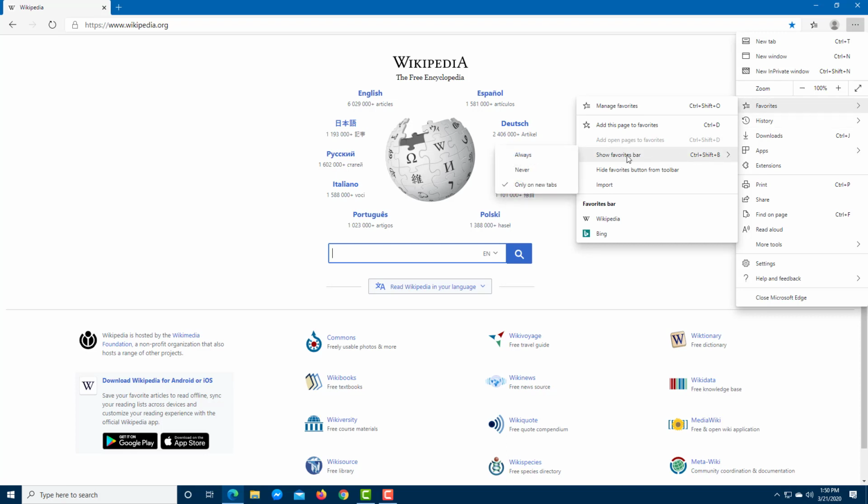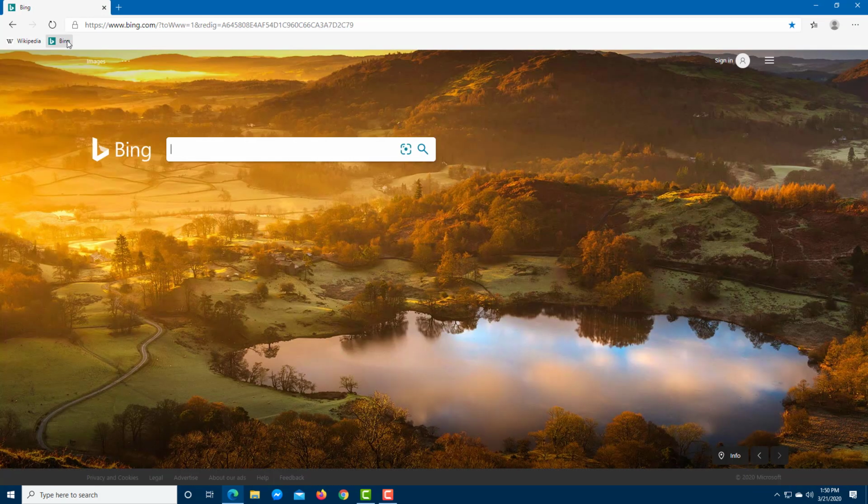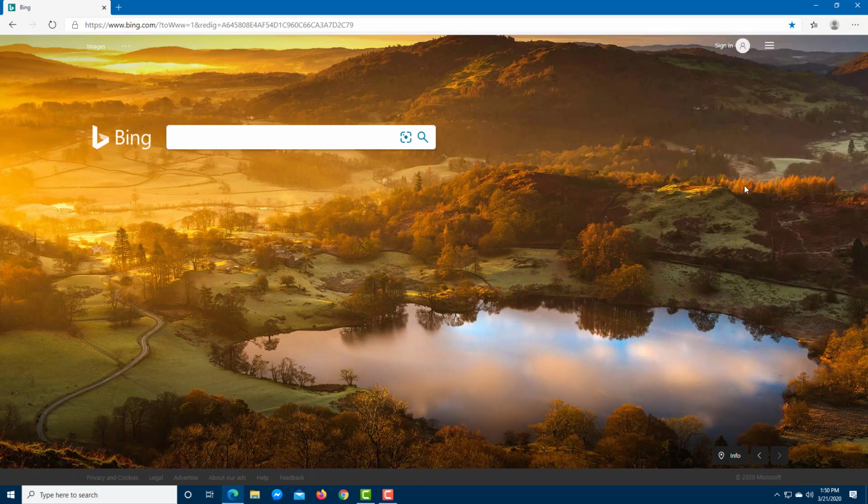So if you go to show the favorite bar, you can see that it's only on new tabs. You can also disable it completely, or you can press always, and now you'll be able to see your bookmark bar always right over here, even if you are on web pages. But usually I like to turn that off because I find that distracting. So I'm going to go to favorites right here. I'm going to go to show bookmark bar, and I'm going to say only on new tabs.